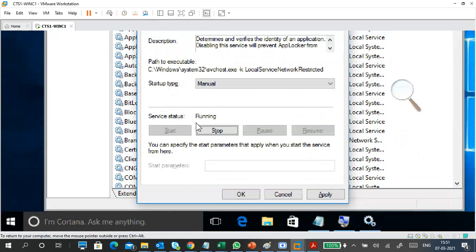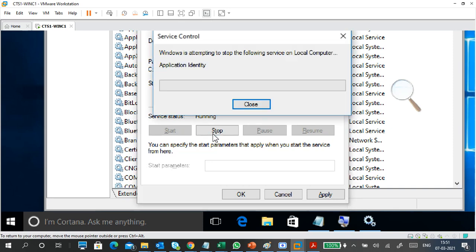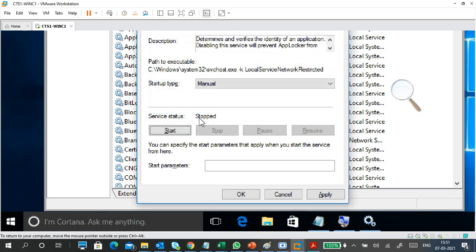So this is in a stop condition. Manual running. It runs till I shut down this PC. Once I shut down the PC and start again, in the next reboot it shows manual stop only.